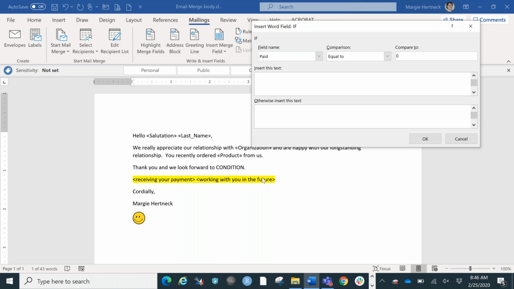Well, down here I put some highlighted information so I'd easily be able to retrieve that and put receiving or payment. Now, if it doesn't meet that condition, I want it to say working with you in the future. It's an if, then, else statement for a reason. It's binary. There's only 2 ways you can have it. You can either have option 1 or option 2. You can't have additional options at this point.